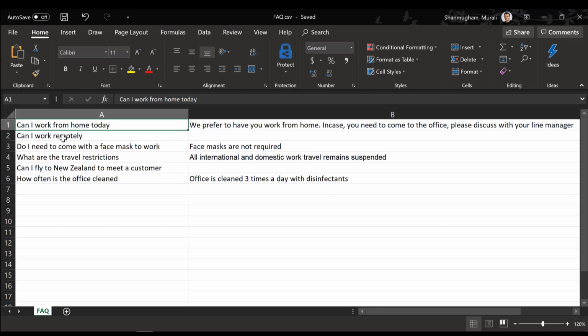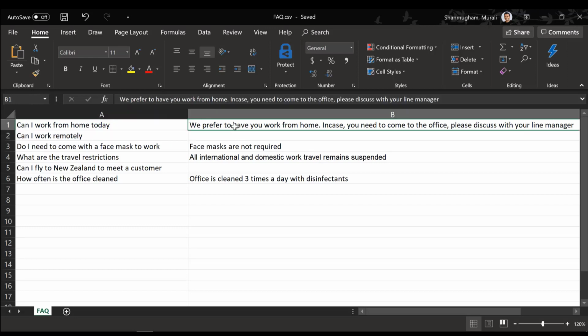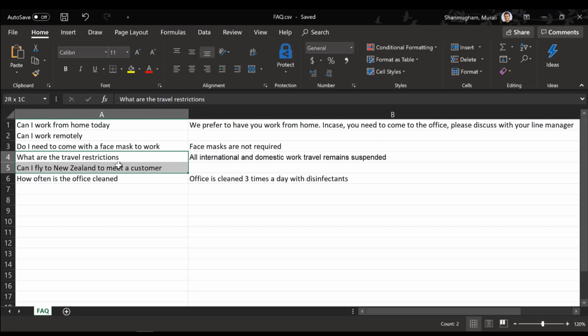Notice that there are some questions for which there are no answers here. These are referred to as alternate questions. So the first two questions will result in the bot providing this as the answer. Similarly, there are a set of alternate questions related to travel. So if the user asks a question about travel restrictions or if they can fly to New Zealand to meet a customer, the answer will be all international and domestic work travel remains suspended. So you can provide a set of alternate questions and the bot will be able to map them to the same answer.